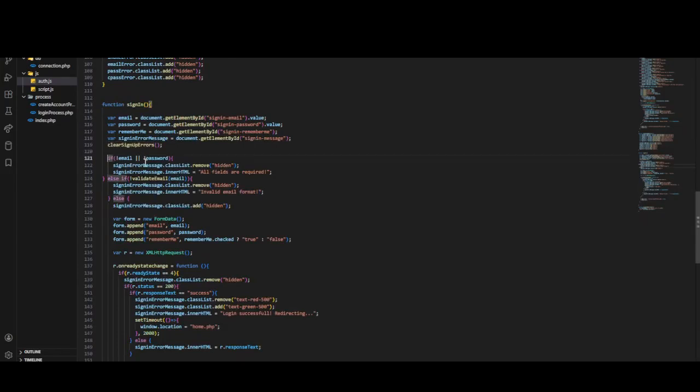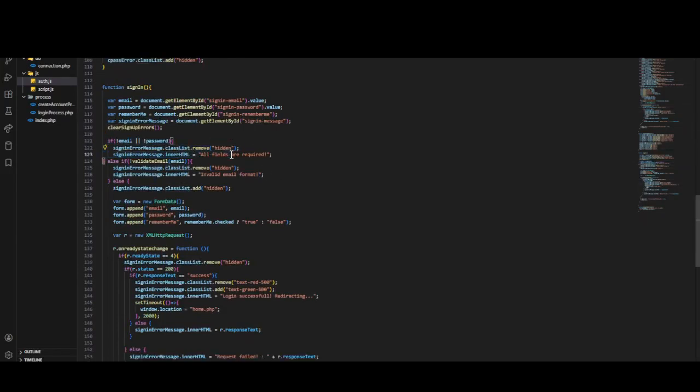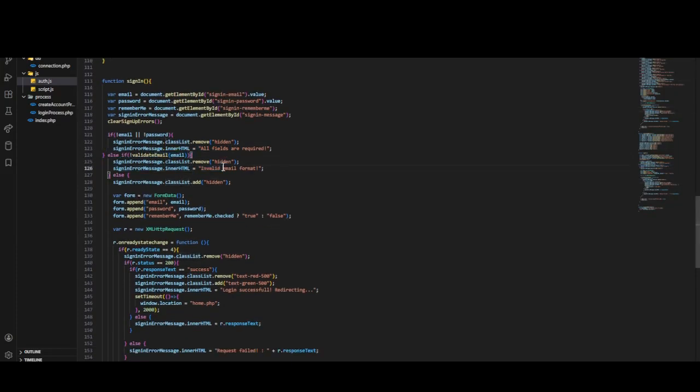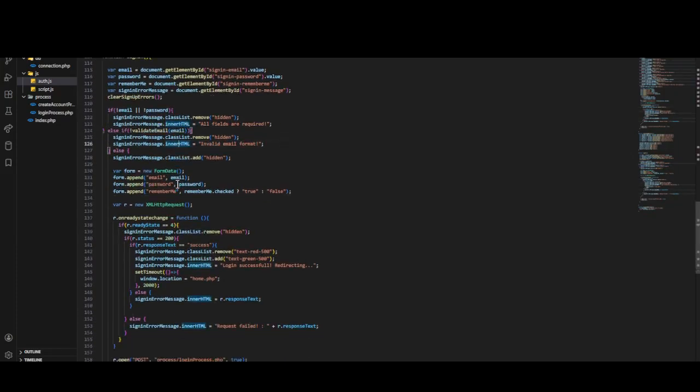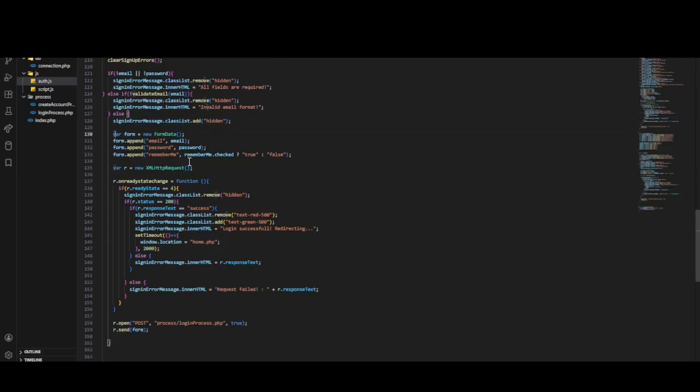Then I have validated if the email or password is empty, it shows an error. Then after that I have validated the email, and if it's incorrect in format, it will show an error. And then if everything is good, the error messages will be hidden and we will send it to the login process as a form.